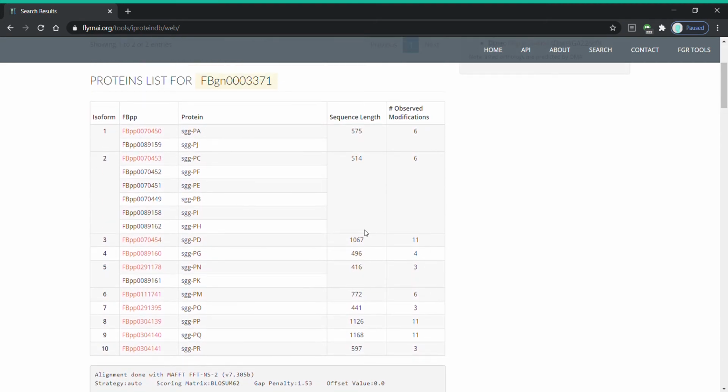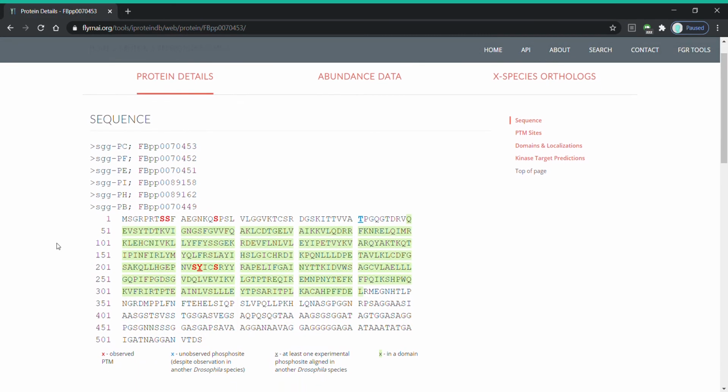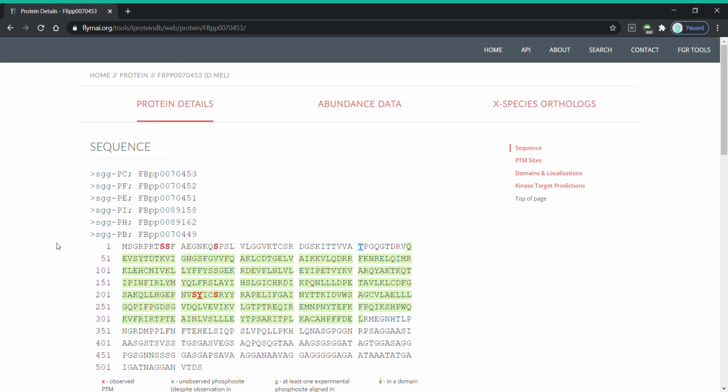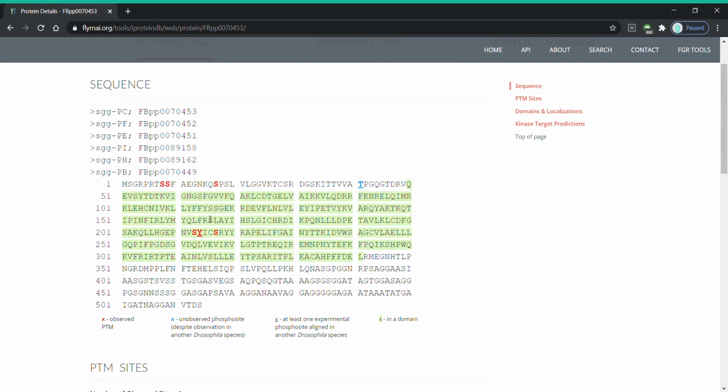So now I'm going to click on one of these FlyBase IDs for a particular protein isoform, and this is going to take us to first a protein details tab for this particular protein. First we've got the sequence, where there's a key down here showing what each of these features are. So if it's highlighted in green, that part of the sequence is in a domain. The amino acids in red are observed PTMs.